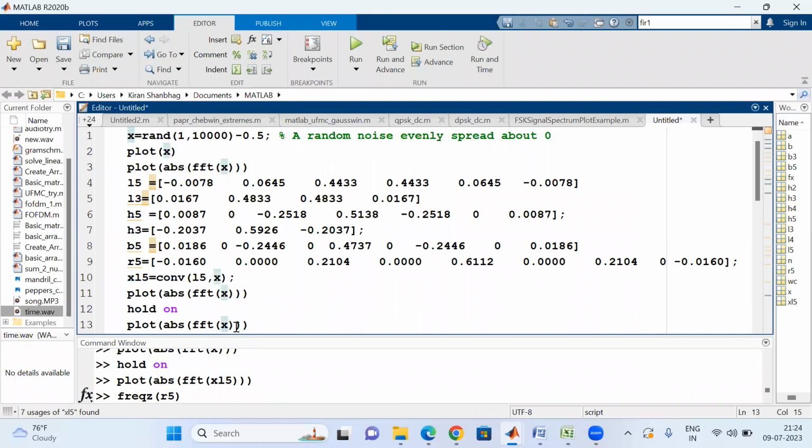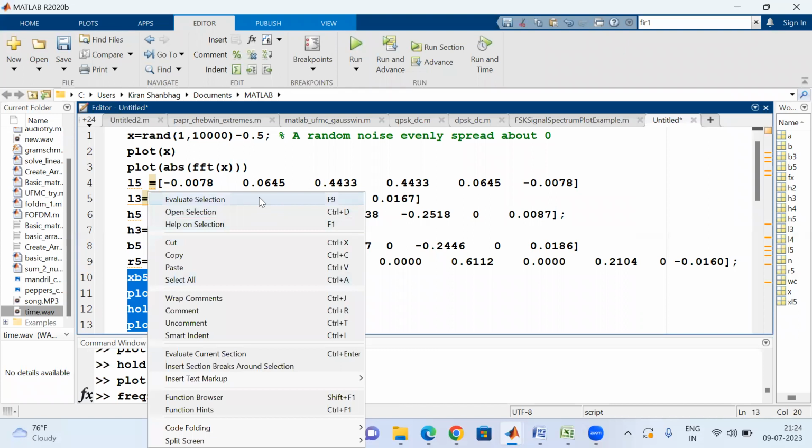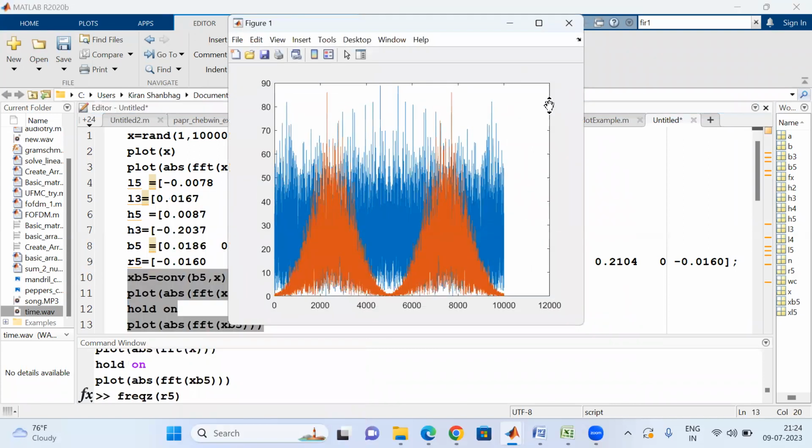Now let me try something like B5. For that, I will just name this as B5. But here, this is the thing. I will use the impulse response B5, and I will convolve it with X. Now let me run it. Here you go. Now did you observe? All the lower frequencies are suppressed, higher frequencies are suppressed, and in the center, a few frequencies are being allowed. Isn't that cool?